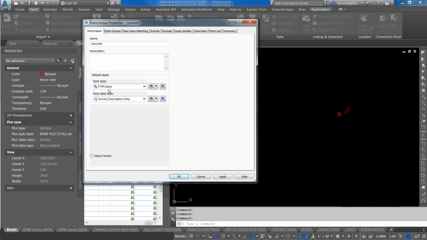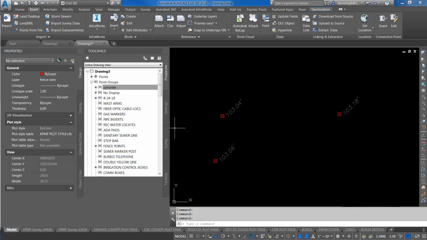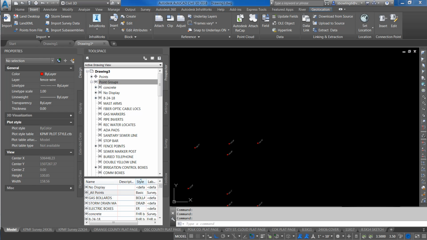Right click on point groups, go properties. I can change that style, and as soon as I say I want to get it with elevation with 2 decimal points, I go apply and OK. Then it's only going to show me the elevations. I usually start off with description so I can connect the dots. For example, we'll do another one. They have one for, oops, wrong thing. They have one for sidewalk.